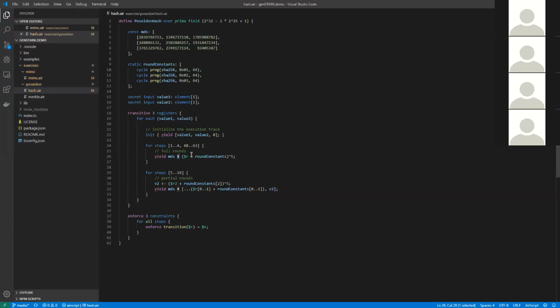So what we do here is that we take our vector of 3 registers, we add our vector of round constants to it, so it's like element-wise vector addition. We raise the resulting vector to the power of 5, which means we just raise every element of the vector to the power of 5. And then we do a matrix and vector multiplication, and that's the output of our computation. Does that make sense? Or if it doesn't, speak up.